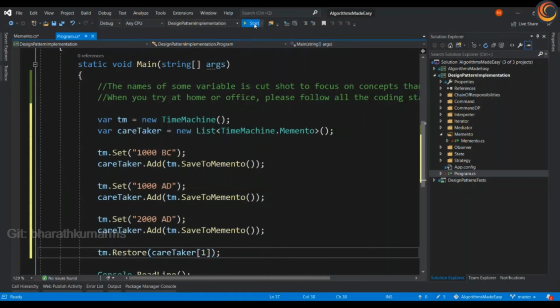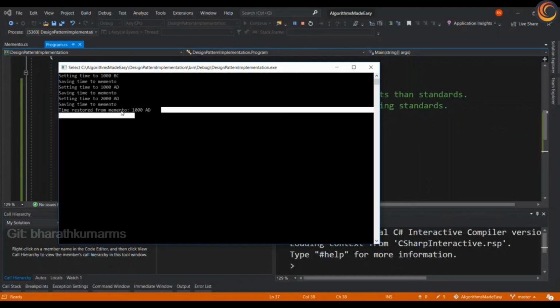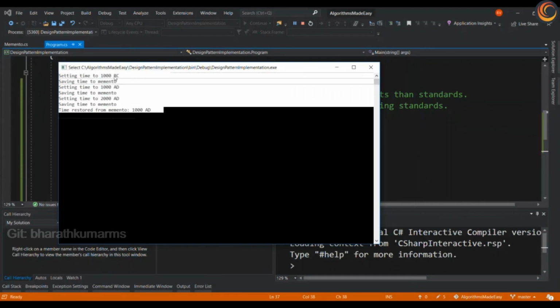Let's execute the code. As you can see, we have set 3 checkpoints in our time machine, and we have restored 1080 from the memento.